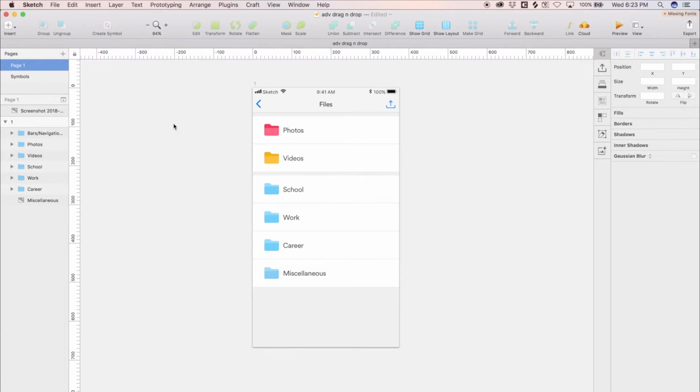Hello, everyone. Welcome back to another interaction design tutorial. Today, we're going to be animating a drag to reorder interaction. We're going to start inside of Sketch and then animate inside of Principle.